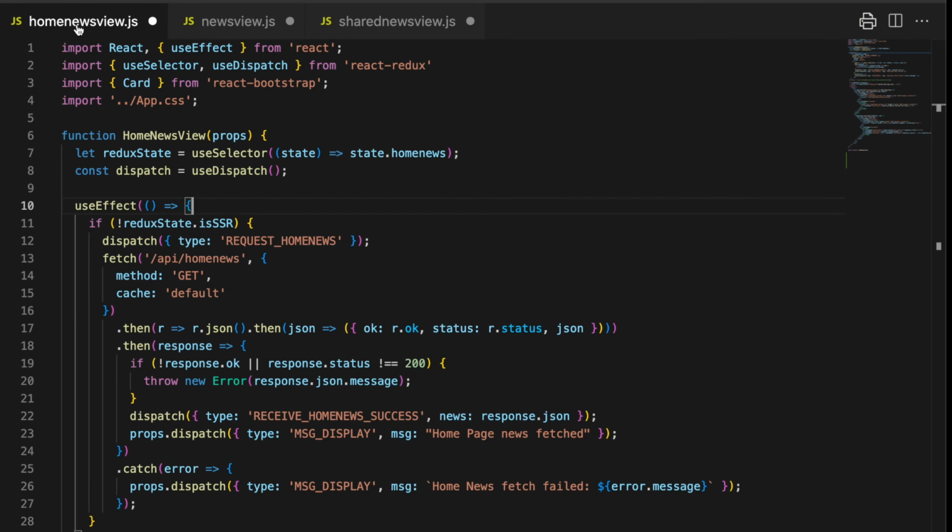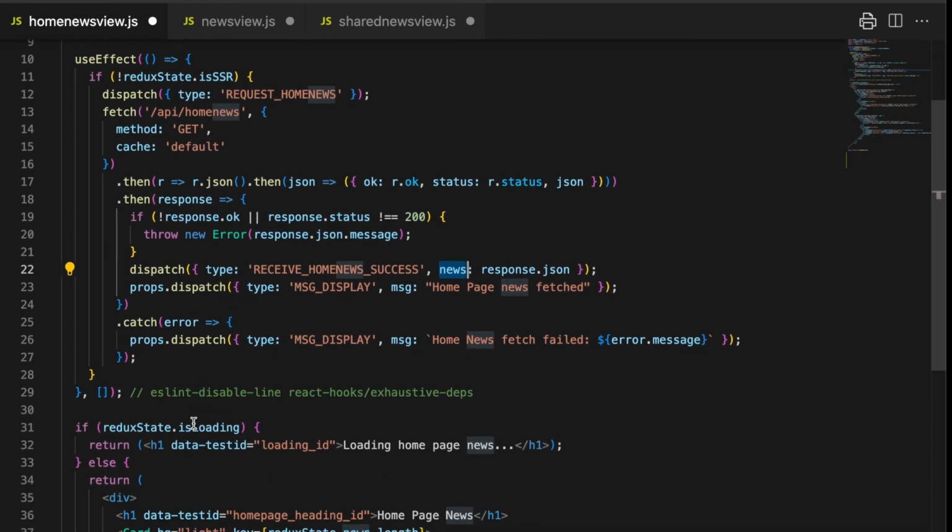For the home news view, we have this useEffect that runs when this view gets shown, gets activated. So this call does a fetch. We go to home news as the API, we do a get. And in this case, we're going to call dispatch. We're going to put it in the Redux store. So we get the response that comes back from the HTTP request, and we put that into news. So the JSON goes there.